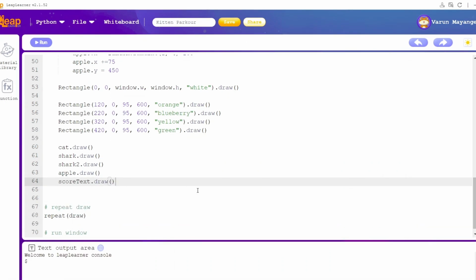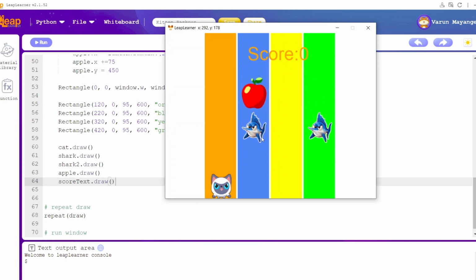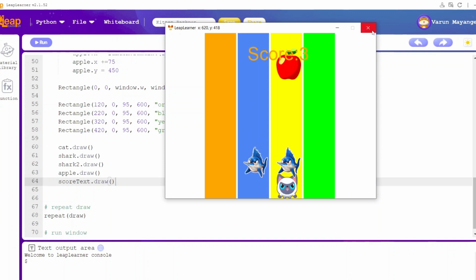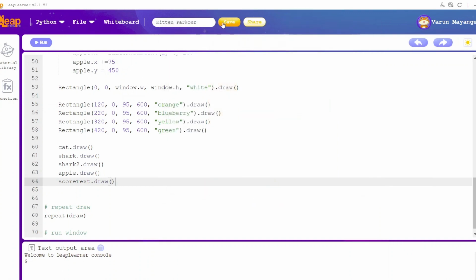We have completed our game. Run the program to play it. As a practice, try adding 2 more rectangular paths, one on the left and the other on the right side of the screen. Good luck!